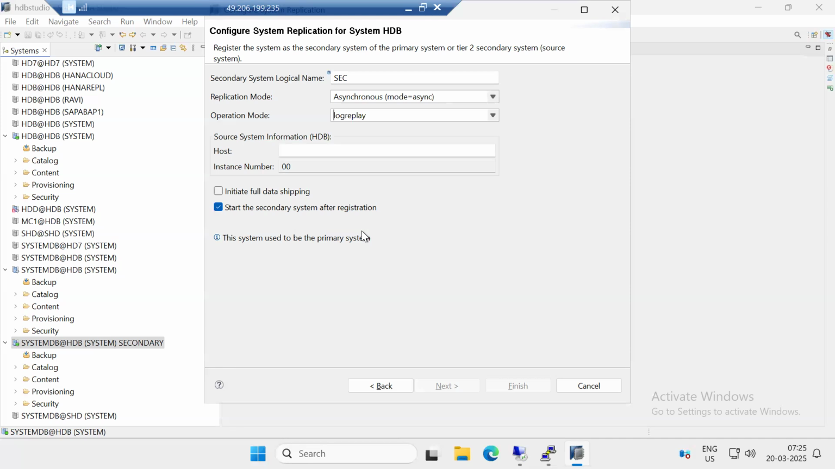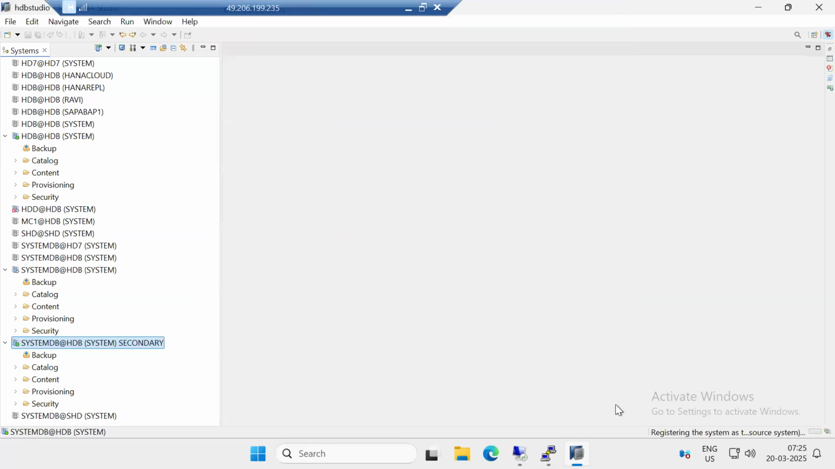This is the log mode continuously. It will be replayed here. That is the reason people will select either synchronous or sync mem. Then it will generate it here. Now we have to choose the primary site information as well, then initiate the full data shipping, then go back and click on execute here.